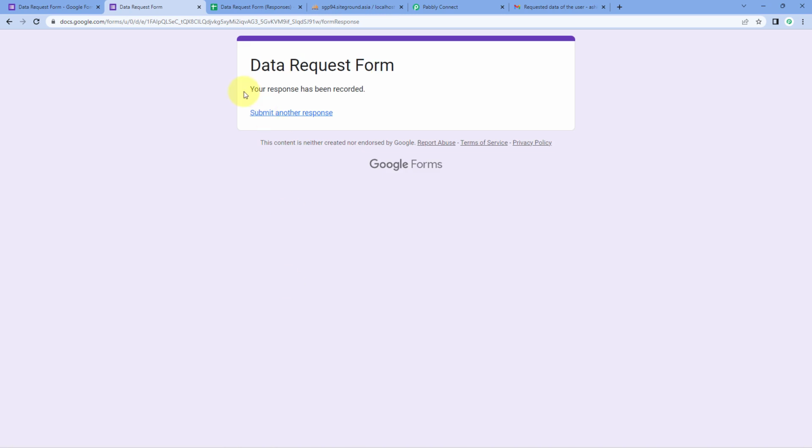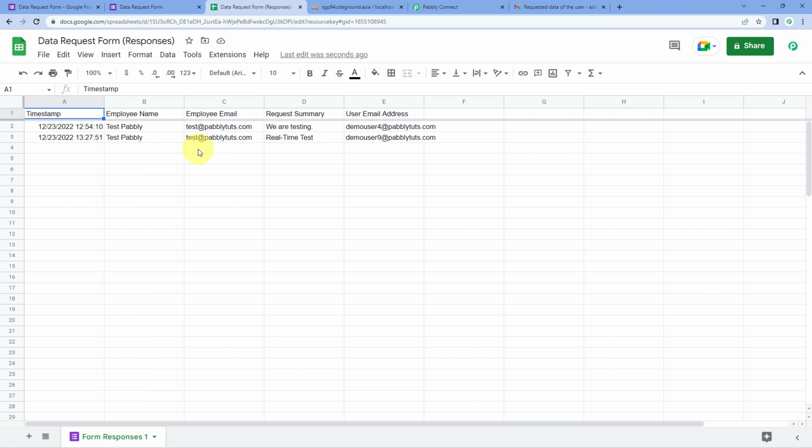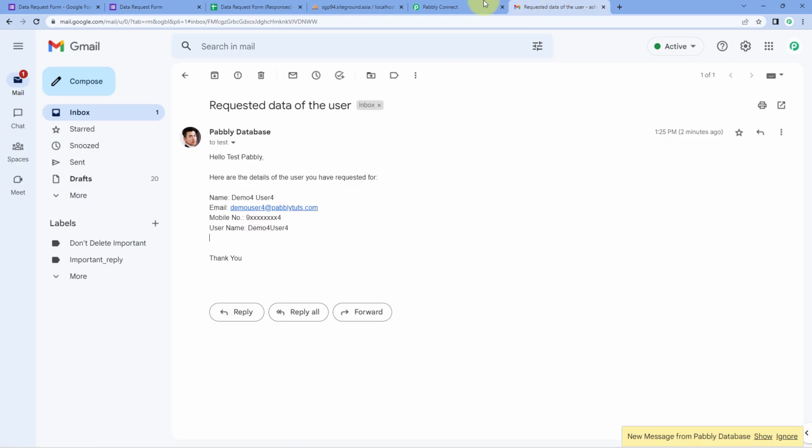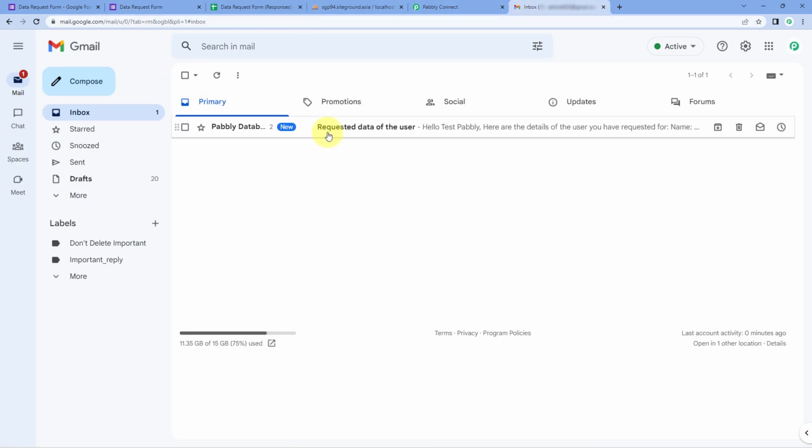And after submitting it, we will see the form has been submitted. And in Google Sheet, we can see that the form response is captured just now. And we will see within seconds, automatically, we are going to get an email with the details of the same user, the same customer, whose email address we have entered. So we will refer to our email inbox. And yes, here you can see that a new email is received.